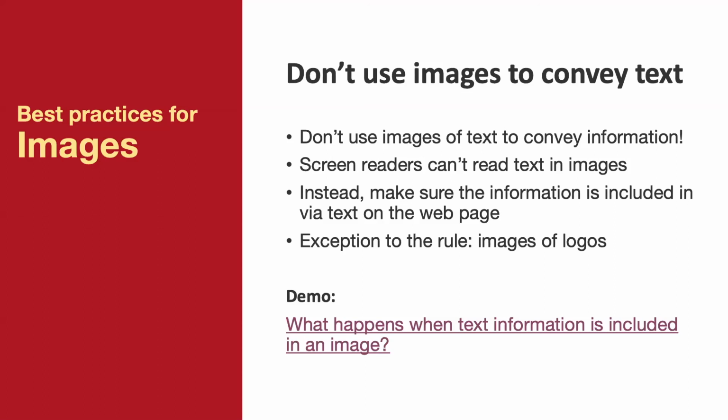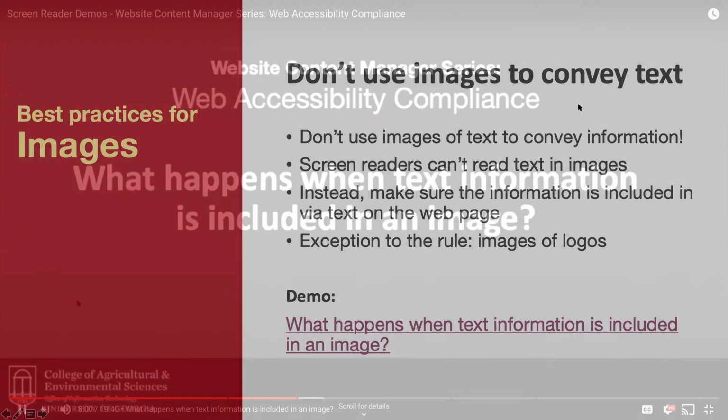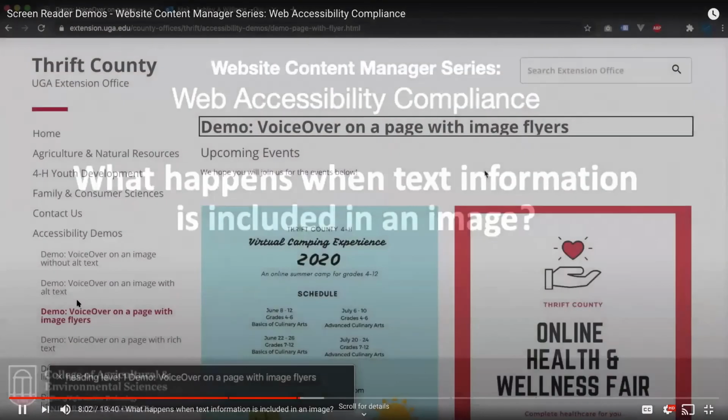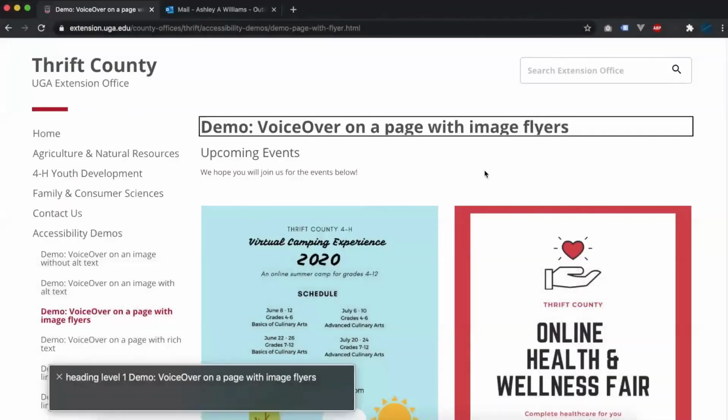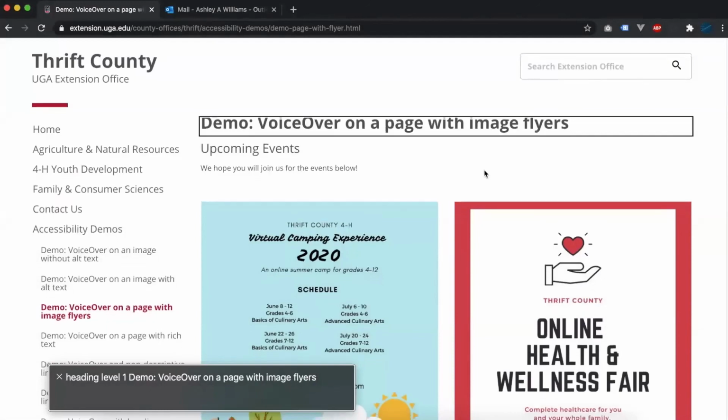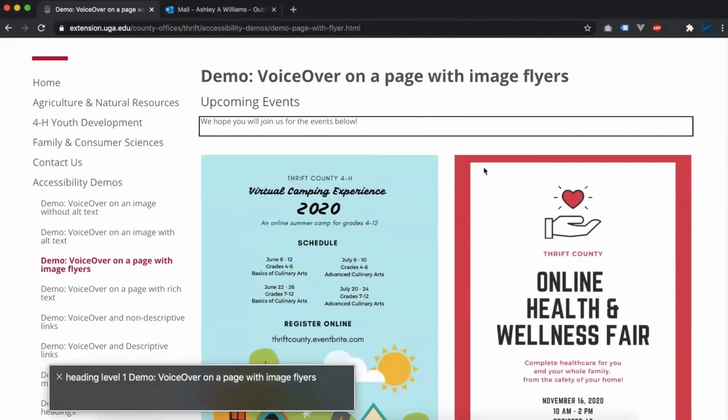So let's see an example of the issue I'm talking about. So on this page, you can see that I have two really nice looking image flyers for upcoming events happening in our fictional Thrift County. We've got this virtual camping experience thing on the left and then an online health and wellness fair on the right. These images look really, really nice.